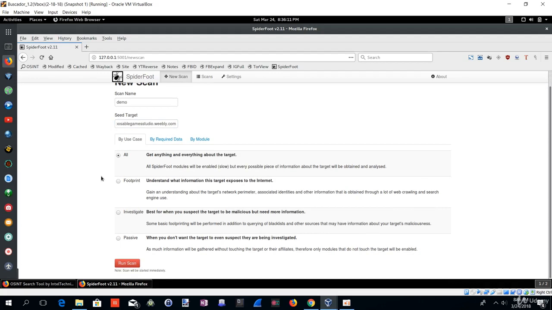So down in the next section, you're going to choose what you want that scan to look like. If you do all, you'll grab everything it can. As you can see here, all Spiderfoot modules will be enabled, but it's going to be slow. But every piece of information about the target is going to be obtained and analyzed. Likewise, you could do footprinting, understand what information this target exposes to the internet. And what that means is gaining an understanding about the target's network perimeter, associated identity, and other information through a lot of web crawling and searching.